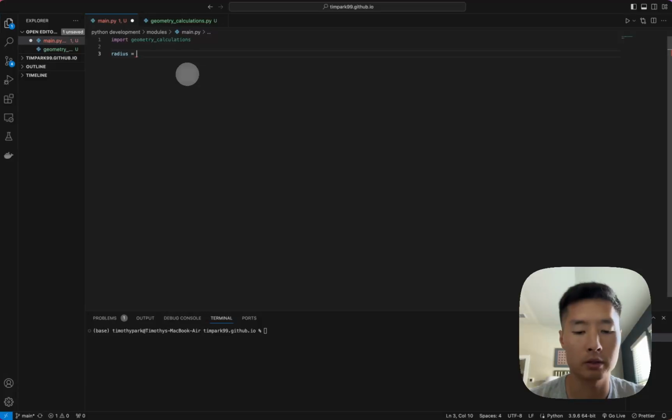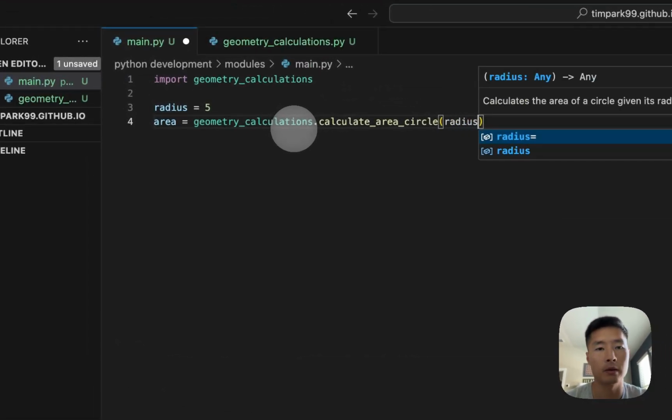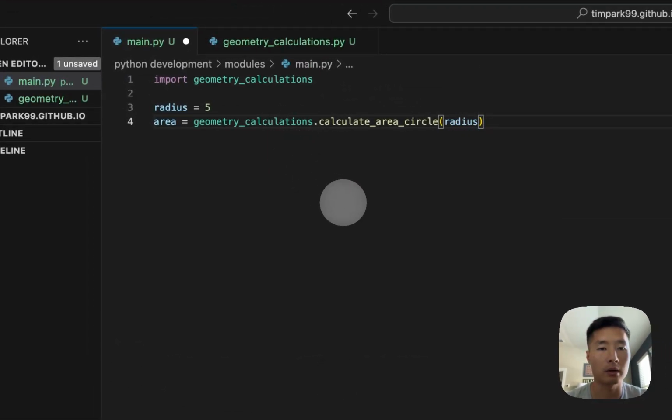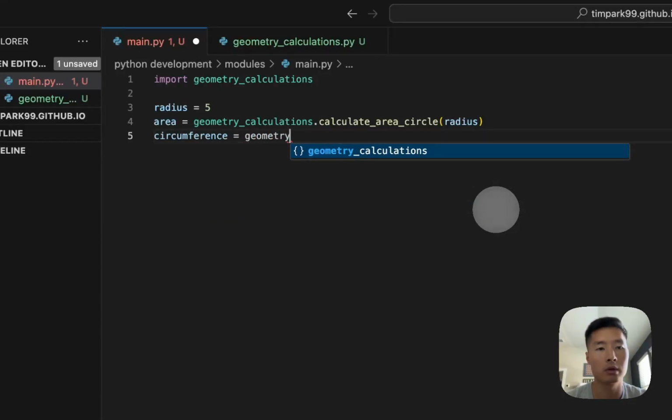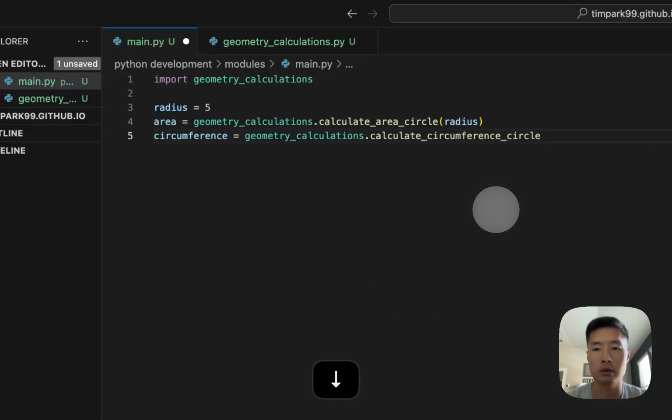We set a variable radius, we can set it equal to 5. And then find the area using the function that we defined in geometry calculations. So what we could do is geometry_calculations.calculate_area_circle, and notice how Visual Studio Code automatically populates the function. Circumference is equal to geometry_calculations.calculate_circumference_circle, radius.